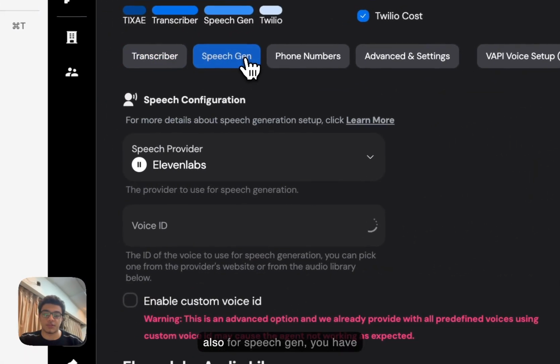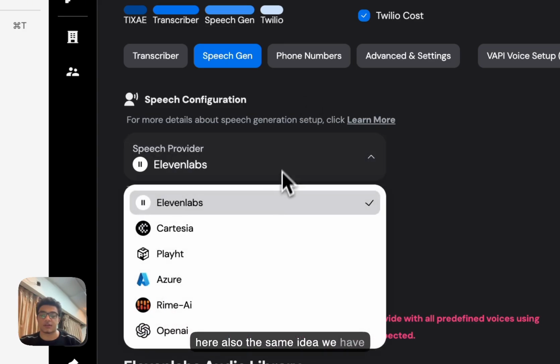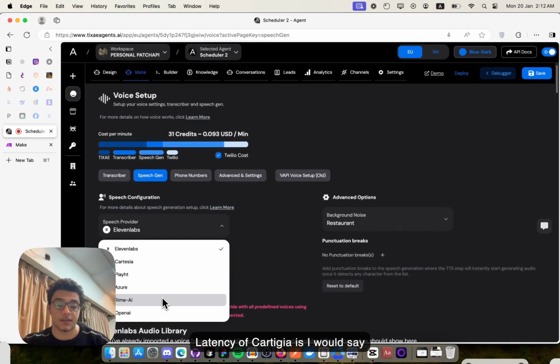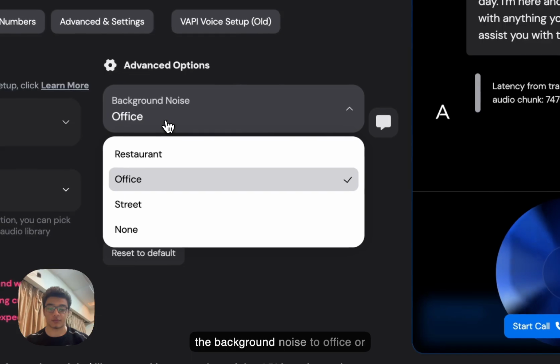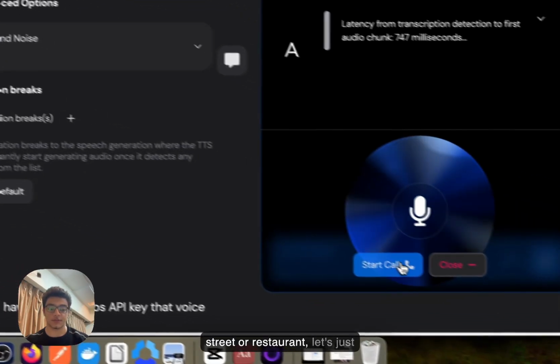And then for speech gen, you have the same idea. We have a lot of speech providers. Latency of Convocore.ai is, I would say, the best right now. As you can see, we can also change the background noise to office or street or restaurant. Let's just keep it at office and try it out.